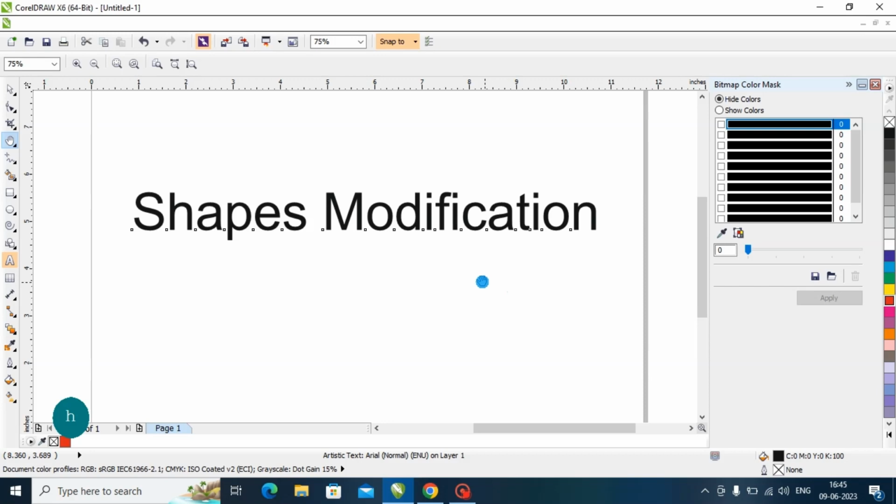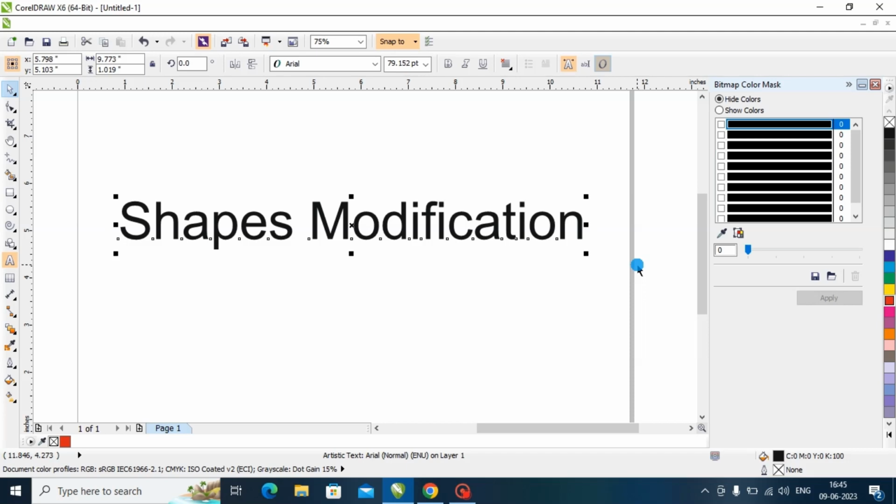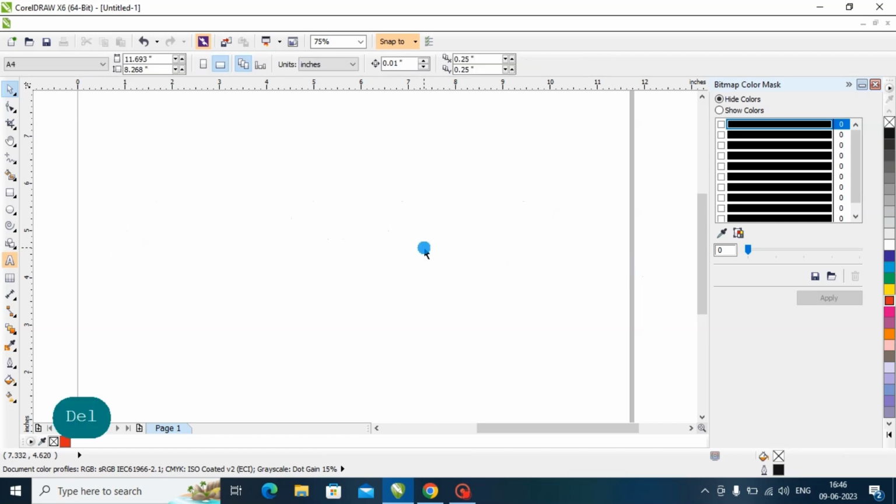So today we will learn a new topic, shape modifications. Hope you have enjoyed my last class about the basic things, basic tools, and today we will learn how to modify, how to recreate the shapes, edit the shapes, how to make some basic logos, right? So let's start. As you know, this is a pick tool.